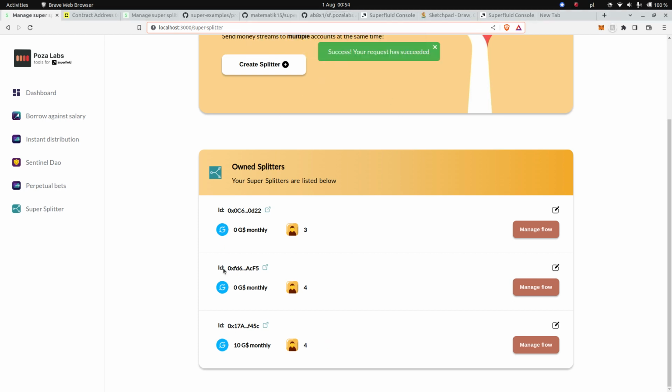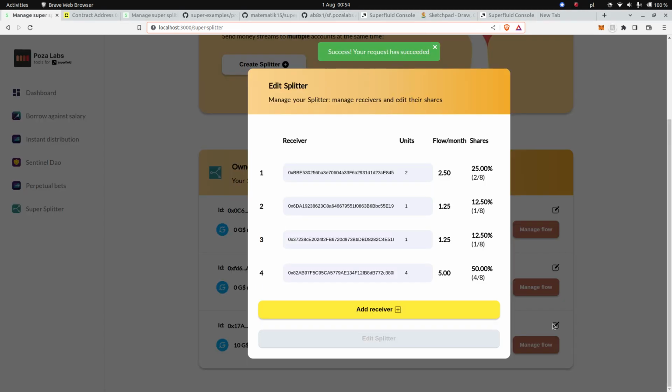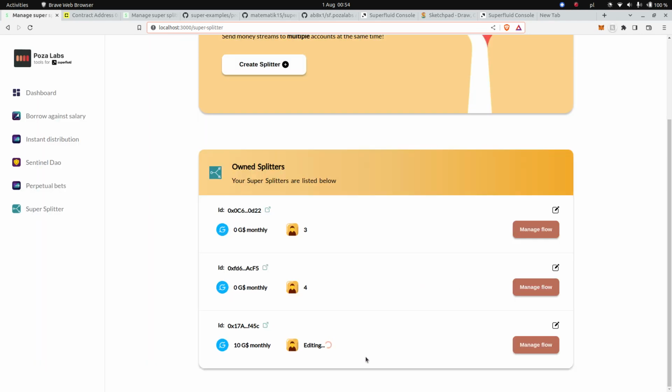Right, so now our transaction went through, and as you can see, when I click on that edit button again, we have all of those units and flows updated accordingly. One other thing I'm also able to do is delete a receiver altogether by setting their units to 0. So let me go ahead and do that.